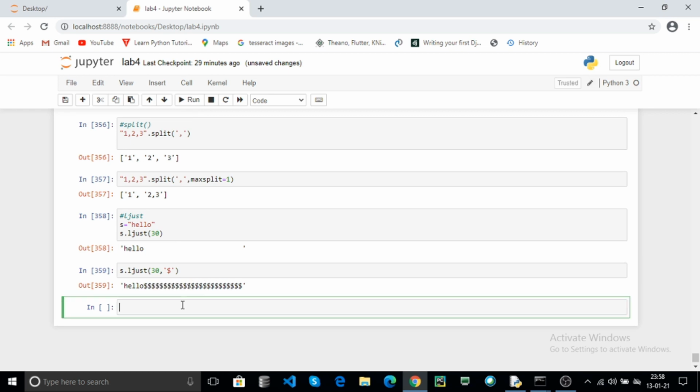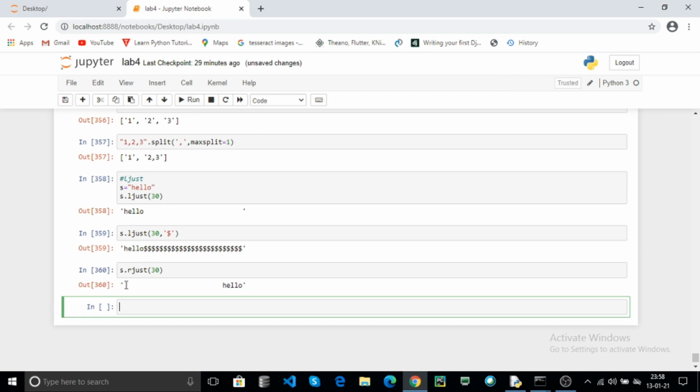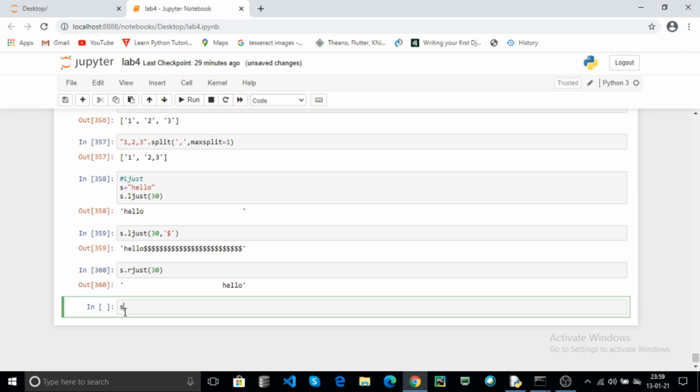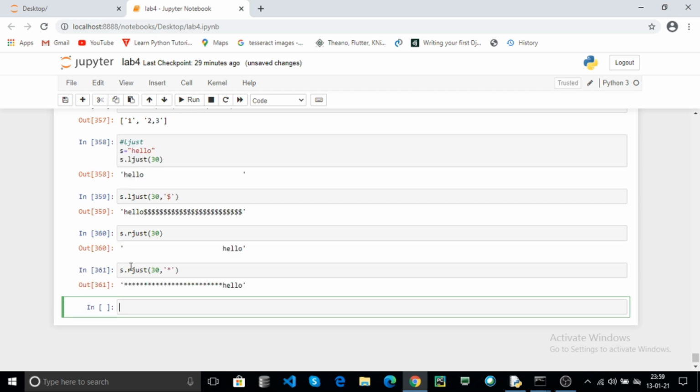Now use rjust. For example, s.rjust(30), which means pass the width. Click on run. Here your string will be justified on the right side and the remaining width is allocated to spaces. Here using s.rjust with width comma 1 fill character. Click on run. Here the remaining width will be allocated to the fill character.